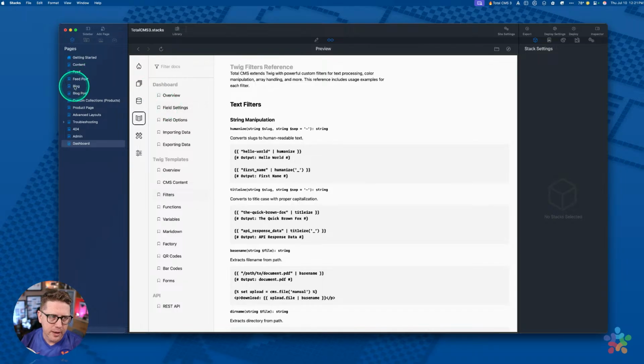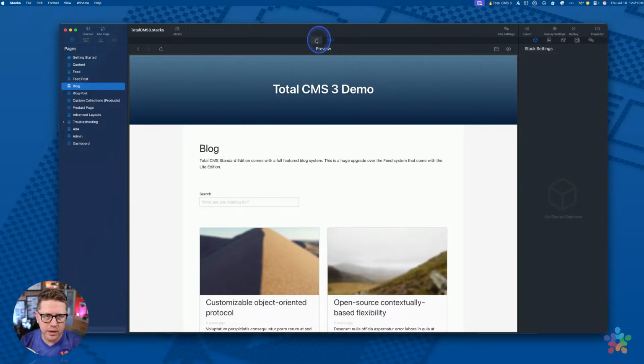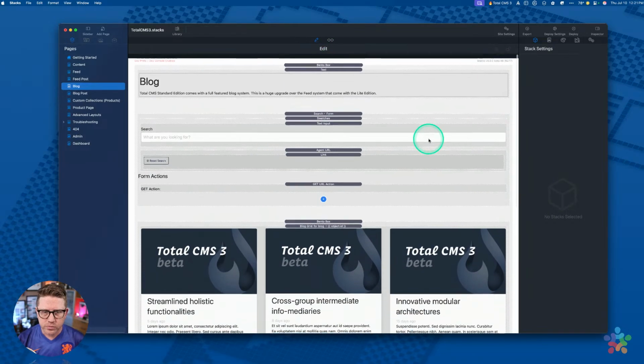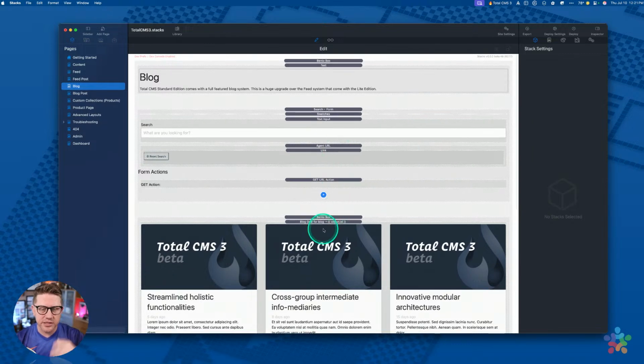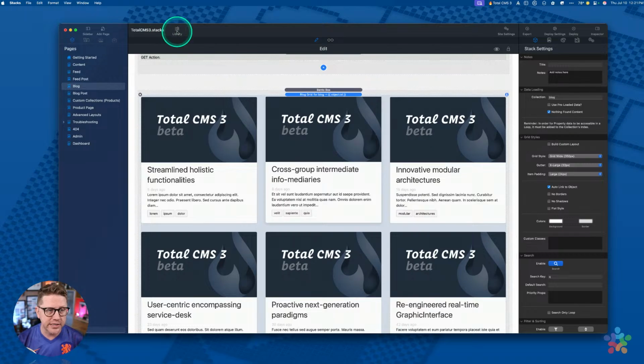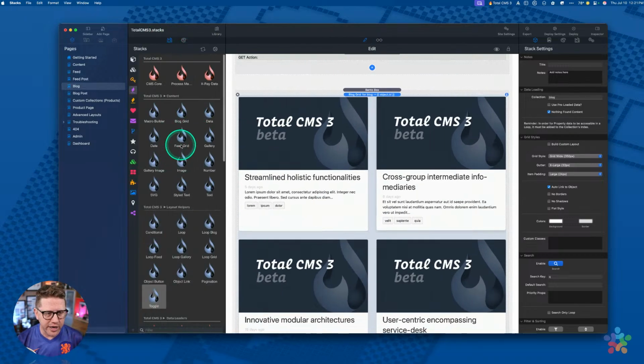Let's look at blog. All right, so let's go to edit mode. Here we have a blog, and just like we saw with feeds, I have a blog grid. Here's the feed grid that we saw earlier, and here's the blog grid. All you have to do is add that to the page, and then you put in the collection ID. By default, that's going to be blog.